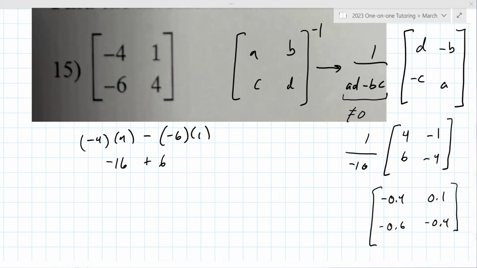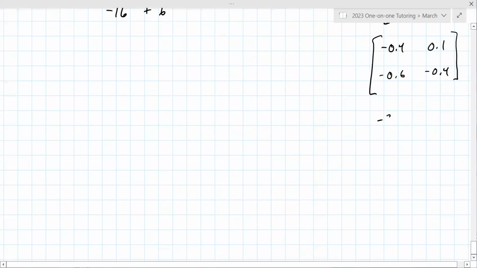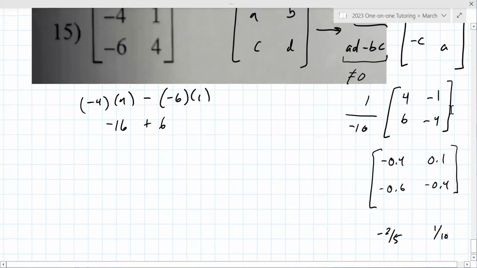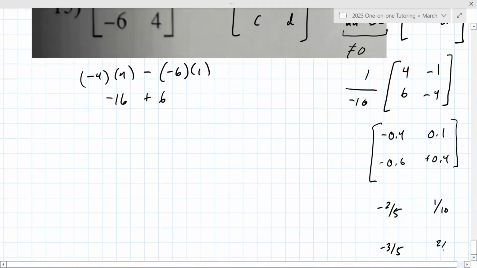So that's how you do it, but he wants to answer in fraction form instead of decimal. Oh, okay. Sounds good. So we'll change that up here. Minus 2/5, minus 3/5, 1/10. Was that one really negative? This one should have been positive. So 2/5.